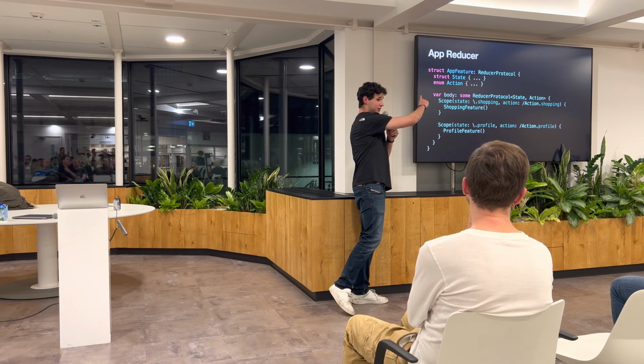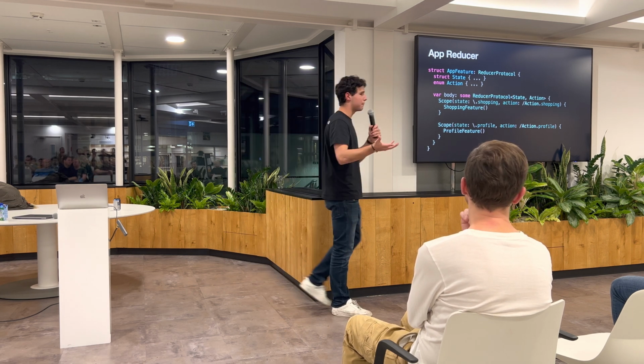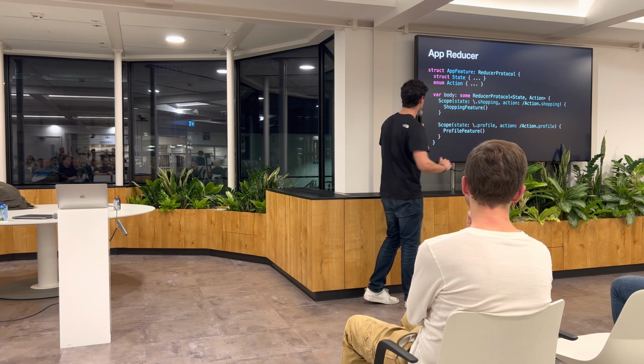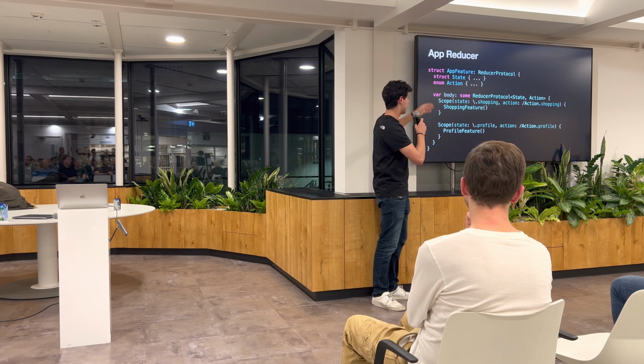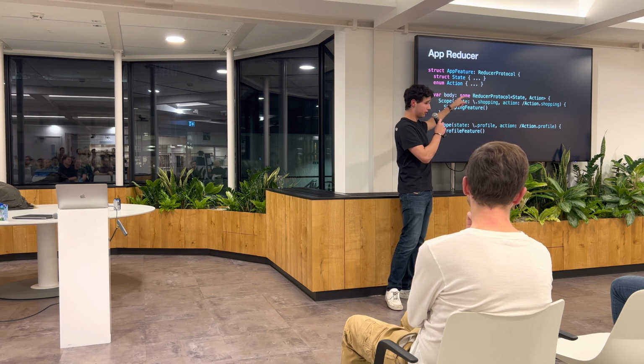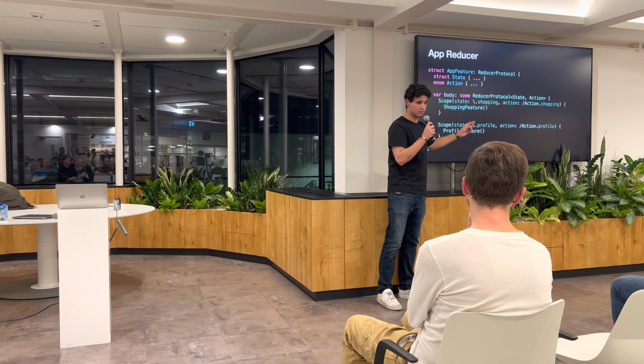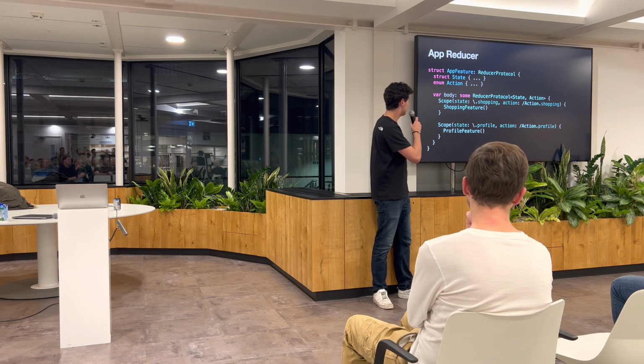I call the app reducer here. It's just like a feature reducer like any other, which kind of just goes to show again how nice it is to have the same building blocks at every single level of your app, right? And same thing as right before, I conform to the reducer protocol using the body property this time, not using the func reduce like I had in the very first feature.